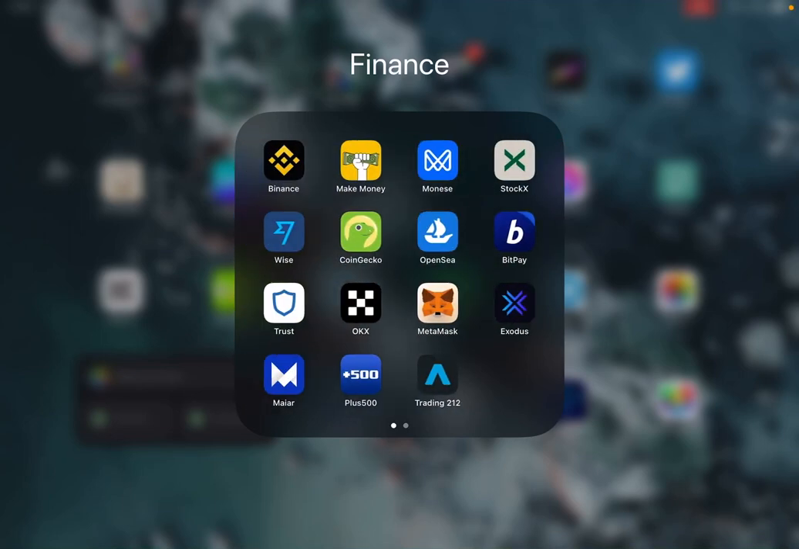Hello guys, in this video I will show you how you can get Sun coin using the Trust Wallet app.